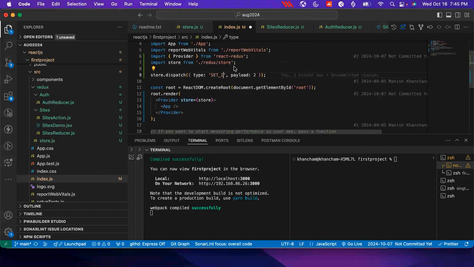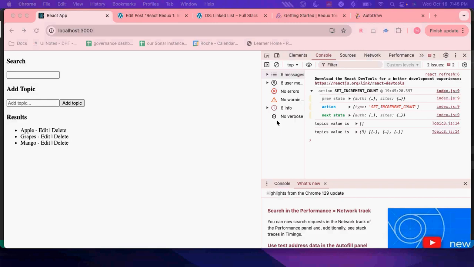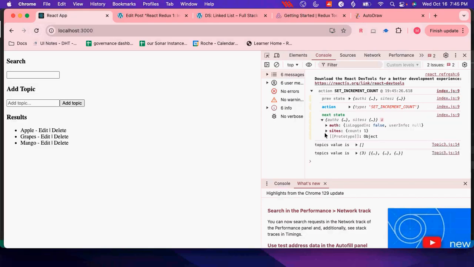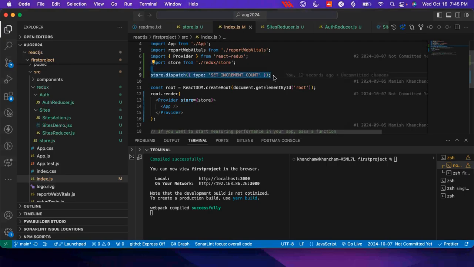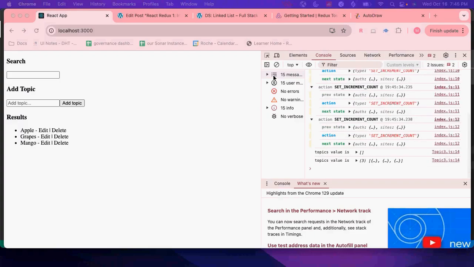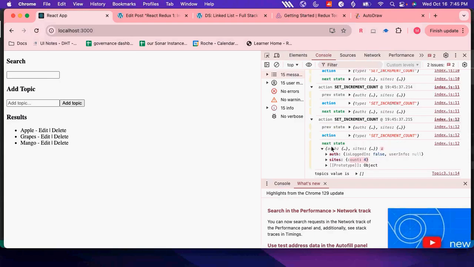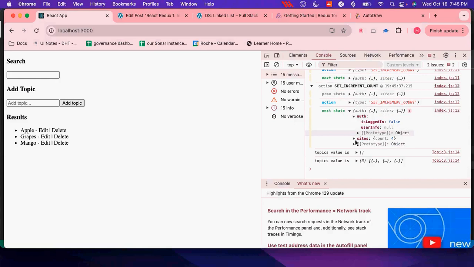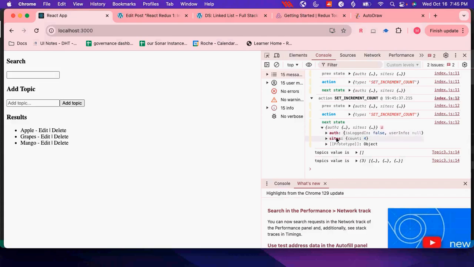Instead of set count, I could have called set increment count, then I don't need the payload. It will automatically make the count equal to 1 because the initial count is 0. So if you see here, count is 1. If I call this multiple times, you will see the last place I have the count of 4. So this shows that my Redux is working fine. I'm able to see the updated state in my global state, and the global state is this Redux where I have all the key value pairs and all the variables.